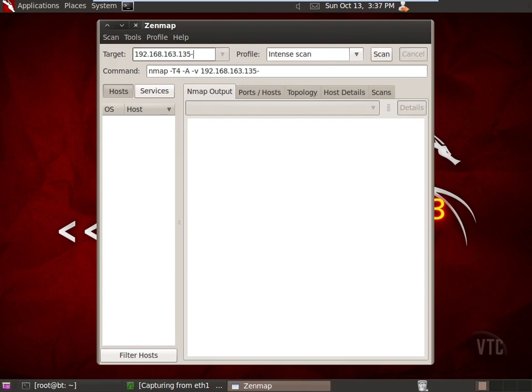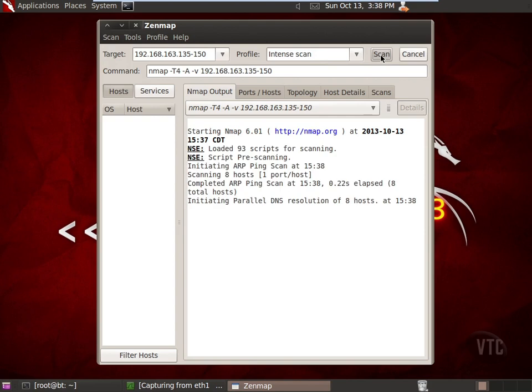I'm going to give it the same parameters: 192.168.163.135 through 150. And as you can see, as I put the target range in there, it fills in the command line. This is the actual command line you would use if you wanted to type it in. So Nmap can do that for you. I also told it to do an intense scan, which is a more involved, more in-depth scan, and it will tell us things like OS fingerprinting and a little bit more information. We can do this from the command line also. So I'm going to go ahead and scan, and this is basically just to show you how Nmap works.